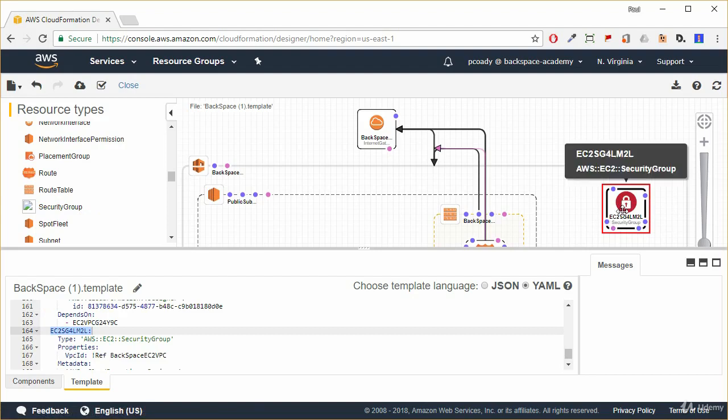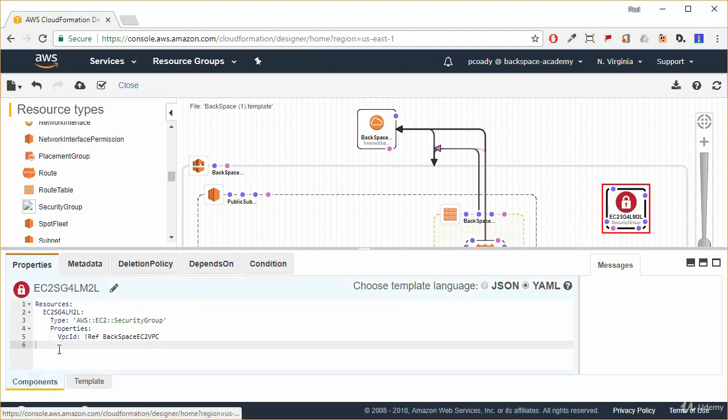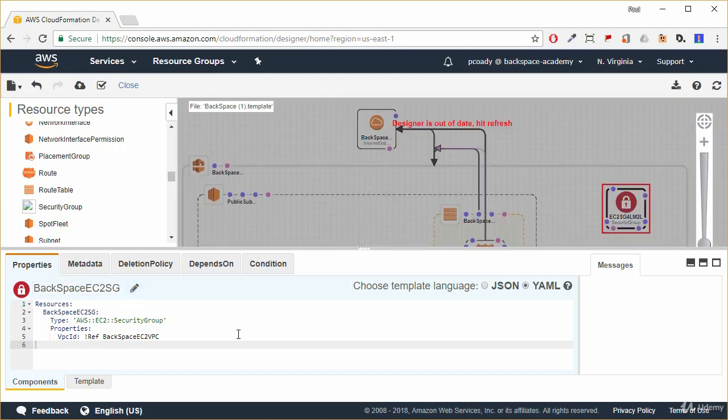Okay, we'll rename that again. So we click on components, and I'm just going to rename that. And again, backspace EC2 SG will be fine for us. And we'll update our designer.